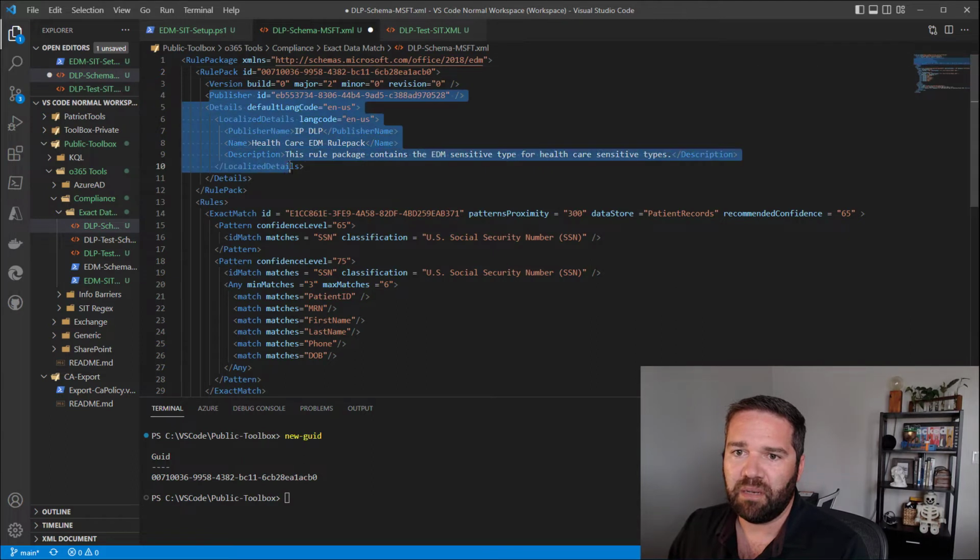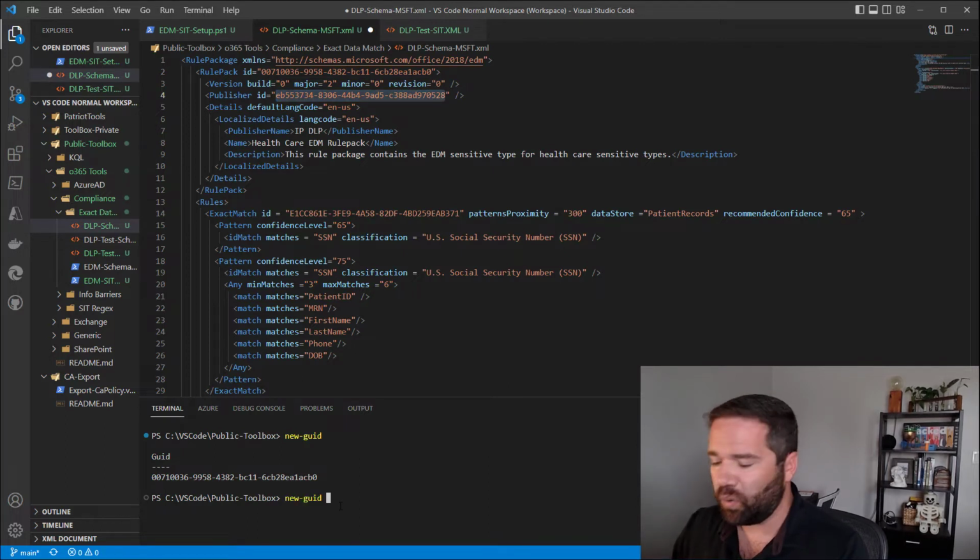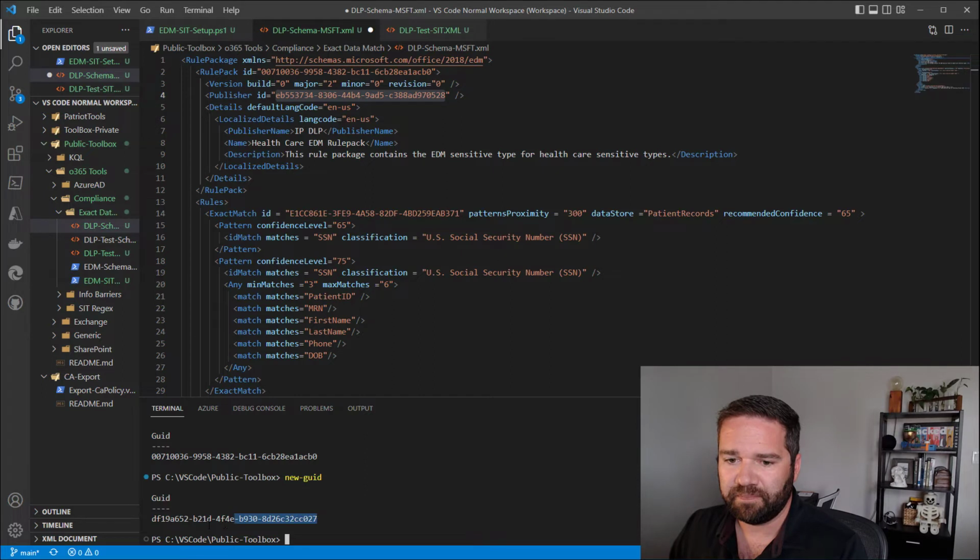Publisher is going to be the information about you as an organization. Every time you create a new rule pack, you'll need a new rule pack GUID, so make sure you create one for each. Then you'll need a new GUID for you as an organization. We'll do this one, and you only need this one once. Okay, and so we're going to customize this one.